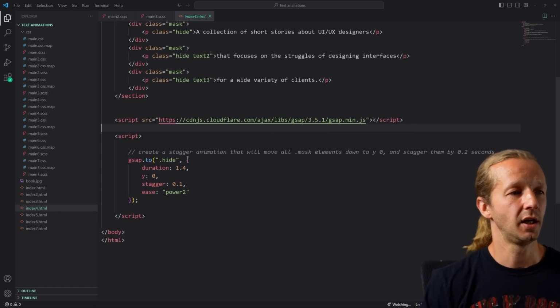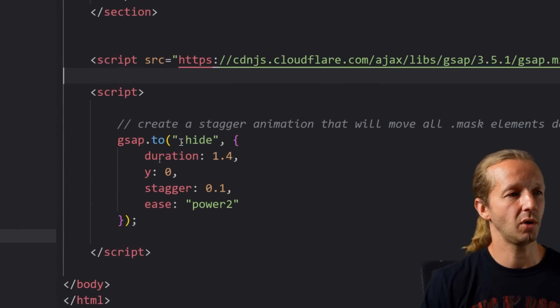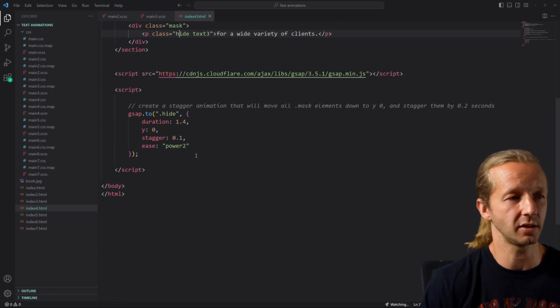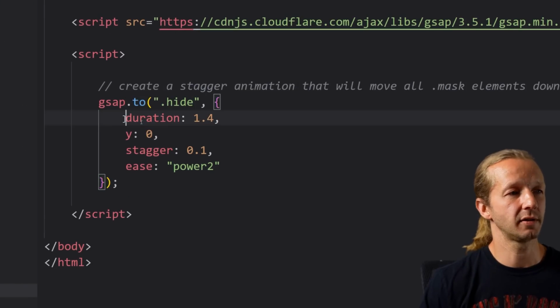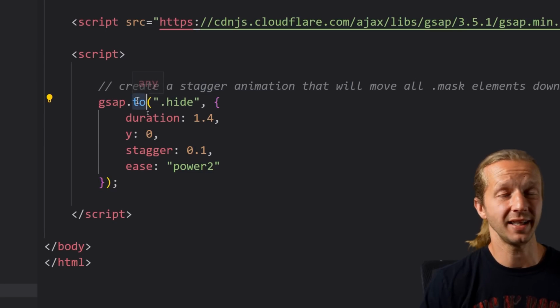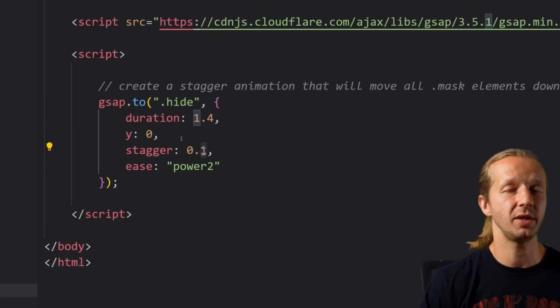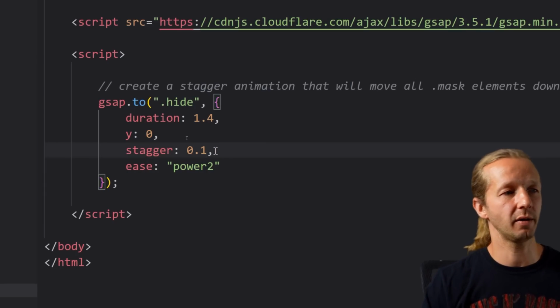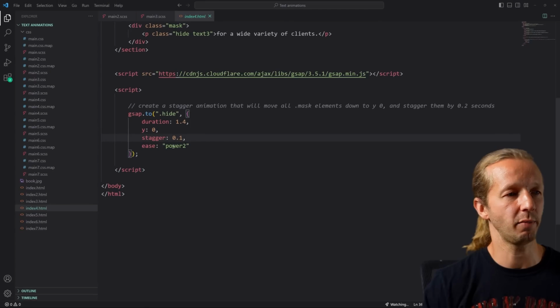So all we're doing is we're saying right here, GSAP to hide. All the elements that have the class of hide, 1, 2, 3, 4, are all of our pieces of type essentially. We're just defining a duration of 1.4 seconds. We're saying y is 0, using the to method. You can also use a from method. And then a stagger of 0.1 between all of them, which will create a stagger animation between each one of them. And then just a custom easing of power 2.